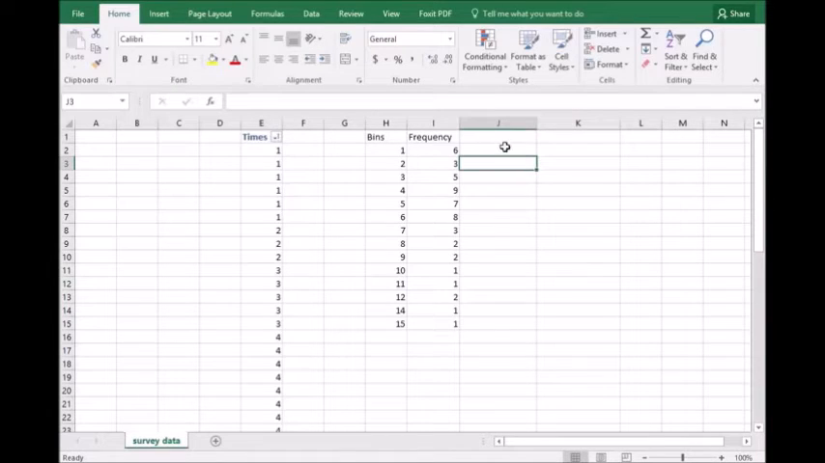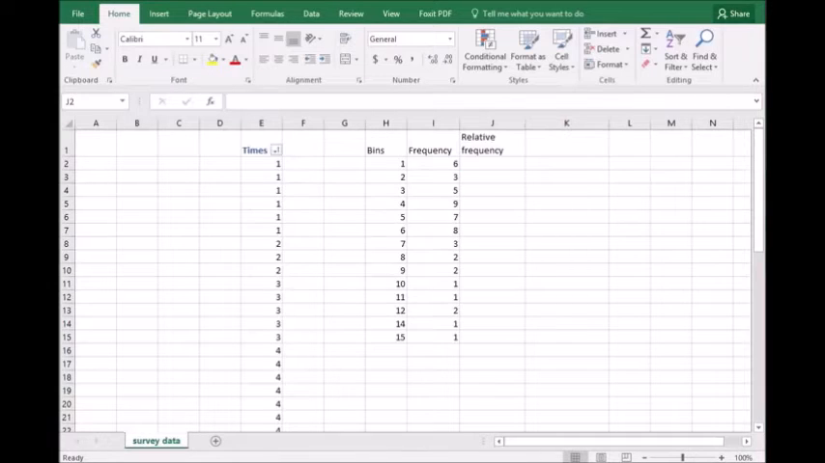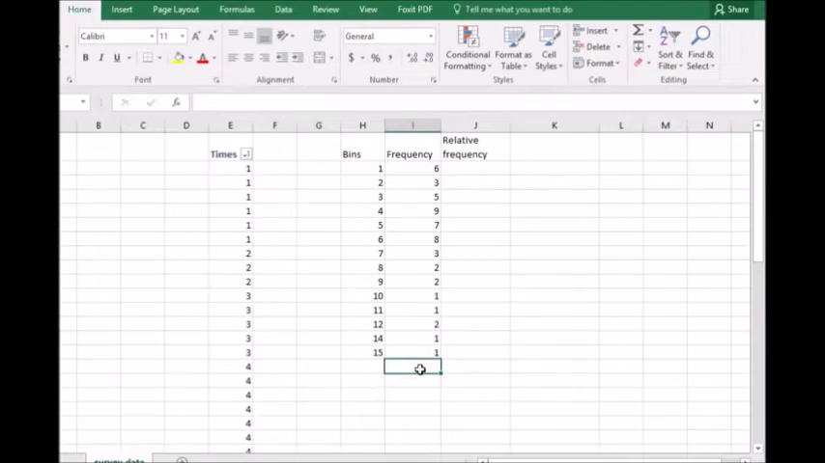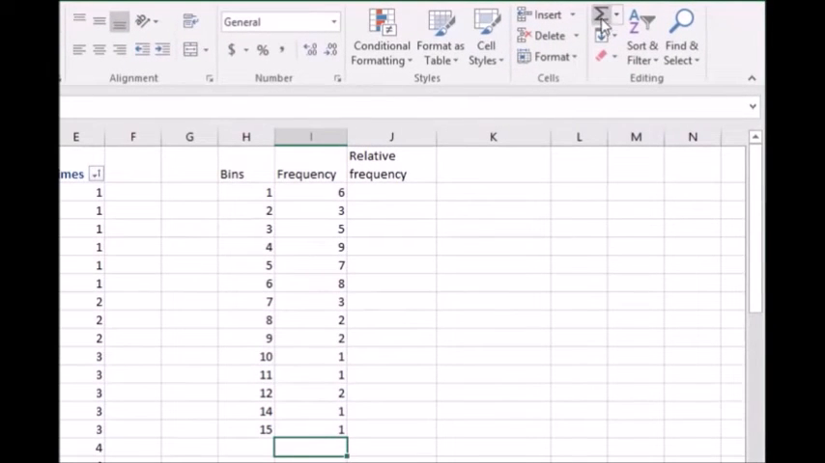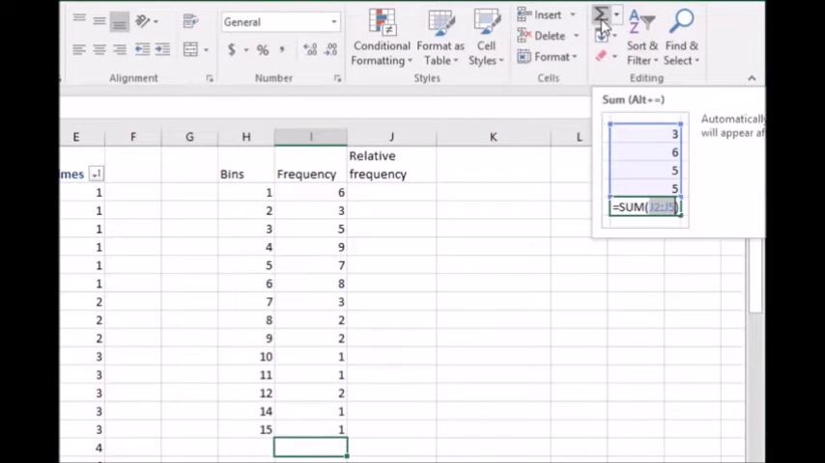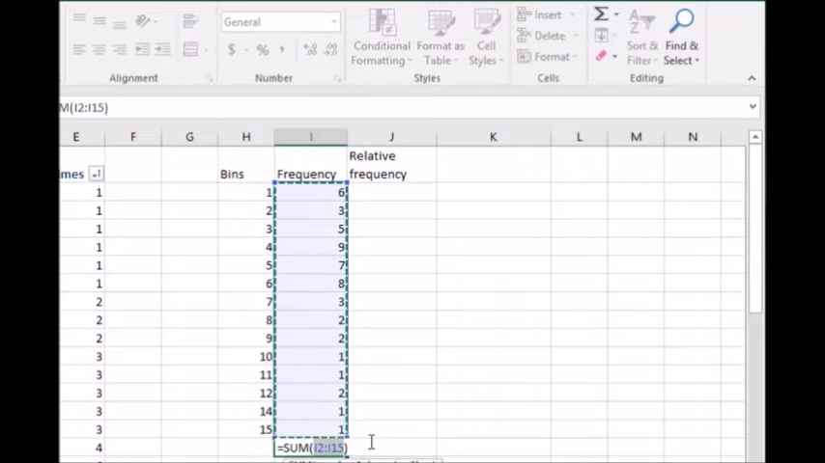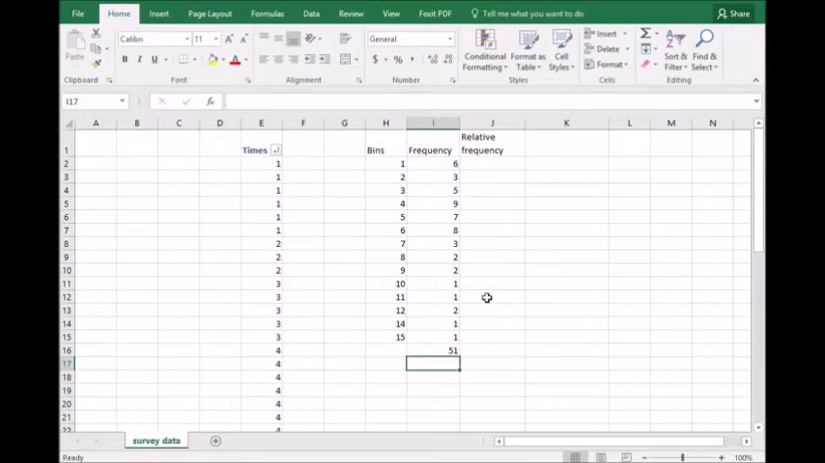For relative frequency, let me go ahead and add the column header. We're going to look at what percentage of the total responses is represented by this frequency of 6 or this frequency of 3. To do that, we need to sum this column of frequency. Excel provides us a way to do that automatically with this sigma. If you click it, it will insert the sum of the data that's above it. I'll hit enter and it puts in the answer.